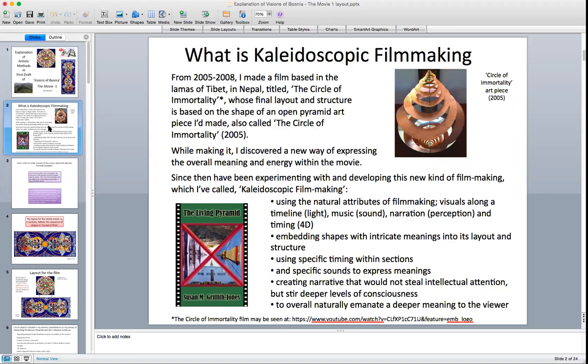I already made another movie of this nature back in 2005 to 2008 when I was living in Nepal. That was really the process where I discovered this kind of filmmaking, quite by chance in a way, because I set out to make a film about the lamas of Tibet, and I was studying very closely with the lamas at that time. So I chose 3 principal places in Nepal, and then I filmed there, and then I had all the visuals.